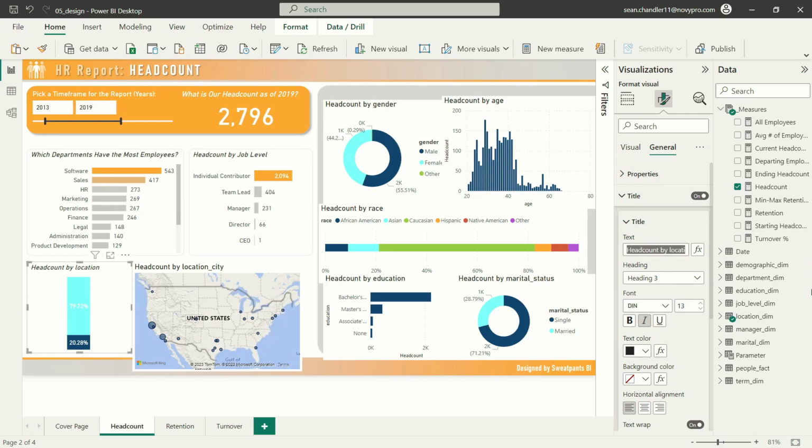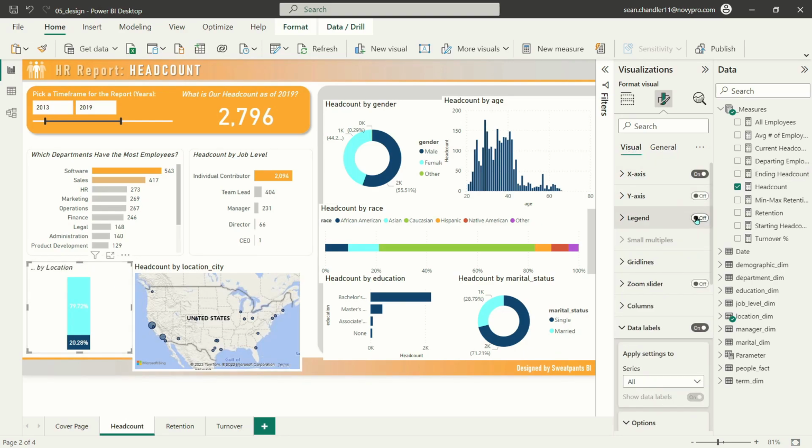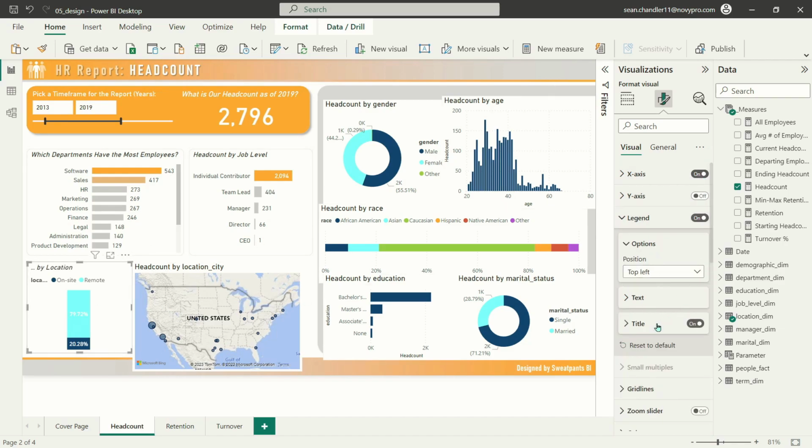And instead of calling this headcount by location, let's just call it by location. By now I'm pretty sure that everyone is conditioned to understand that all of these visuals are just showing headcount. So I'll just change that to by location. I'm definitely going to want to have a legend turned on here, but I probably don't need the title. So let's go ahead and experiment with what this looks like if I do top left stacked.